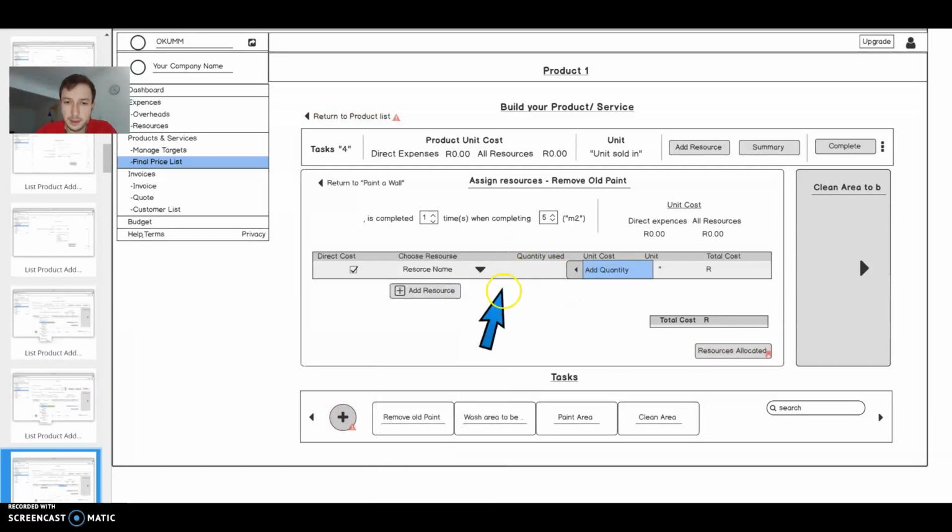Okay, so then you basically just say if it is in fact paint, the resource is paint, then the unit will be liters. So then you'll just put in 5 liters, and then the unit cost will calculate, and the total cost will be the unit cost times the quantity used. Right, and as we've stated earlier, because it's a material, it'll be a direct expense.